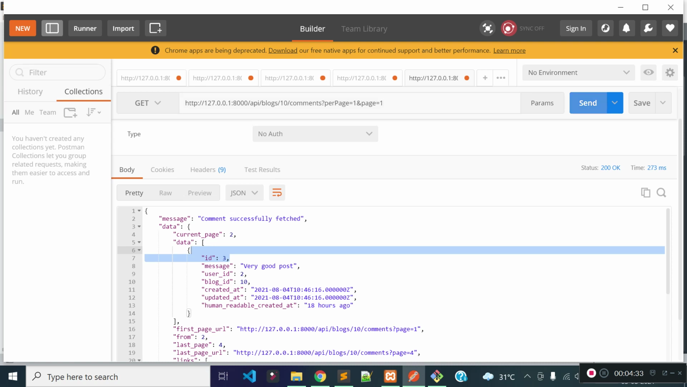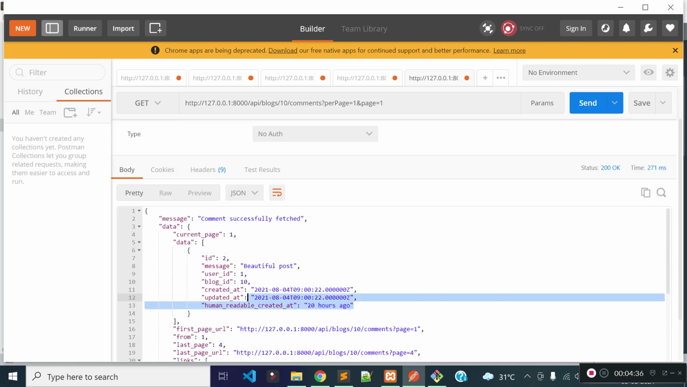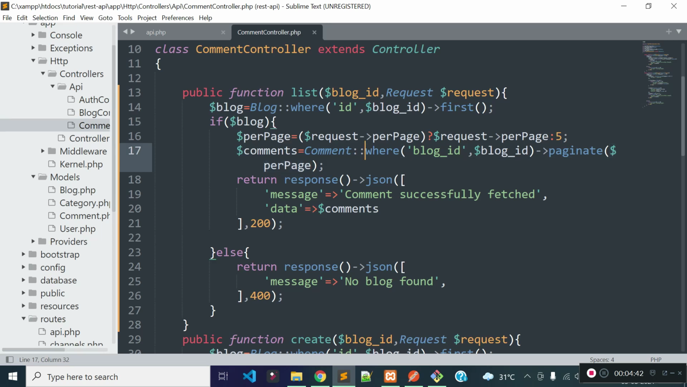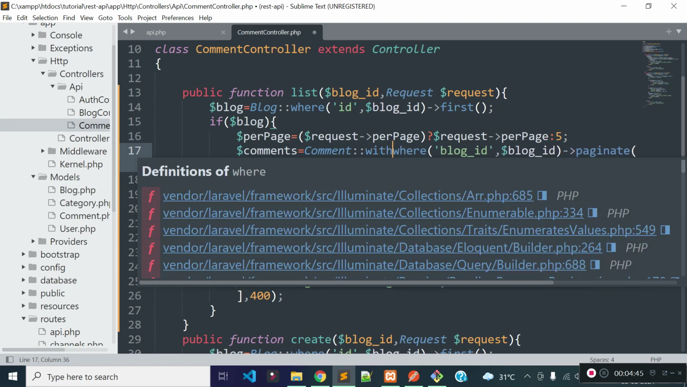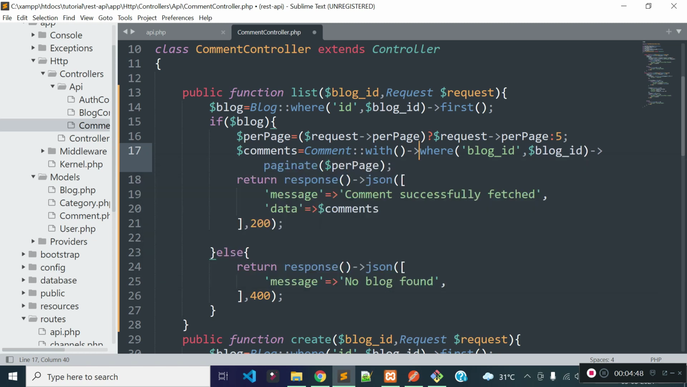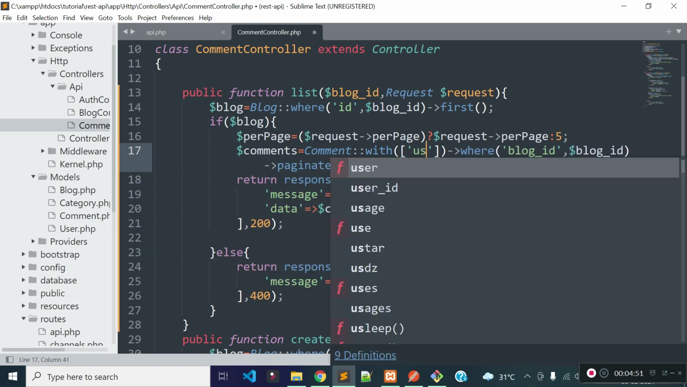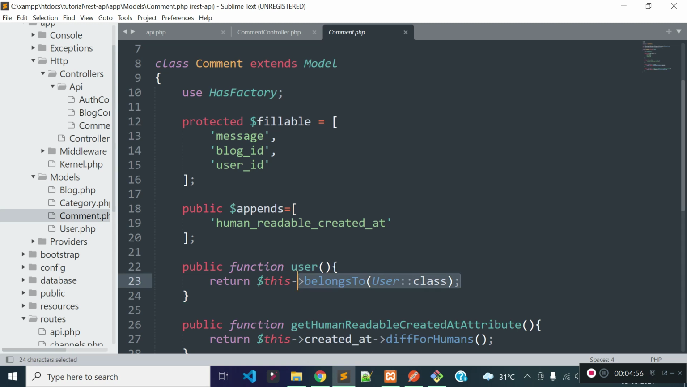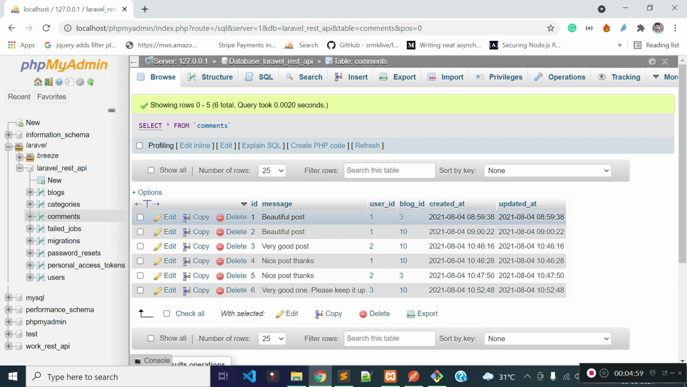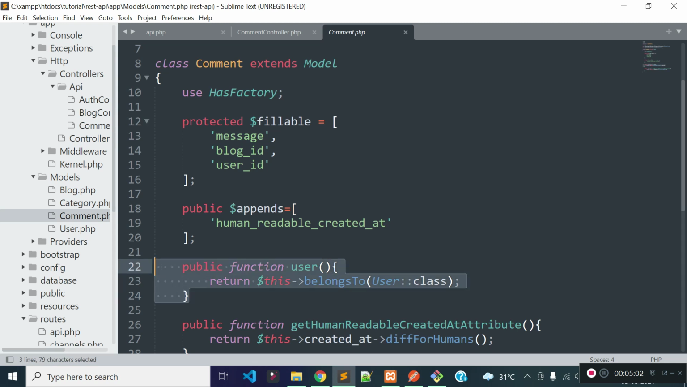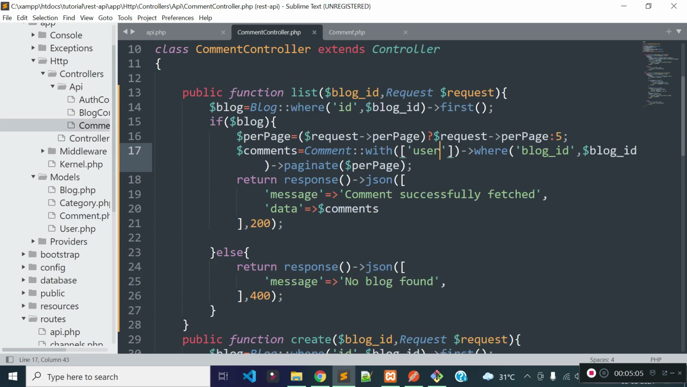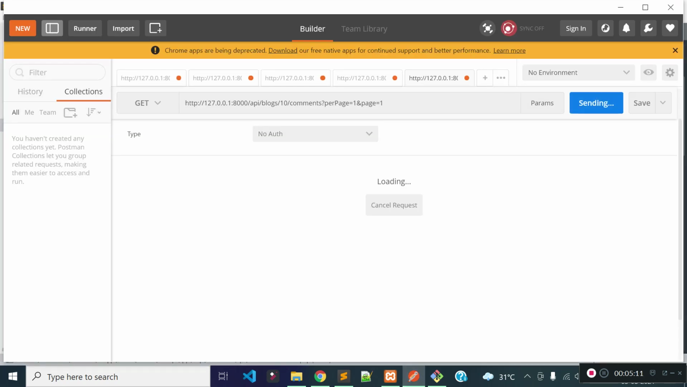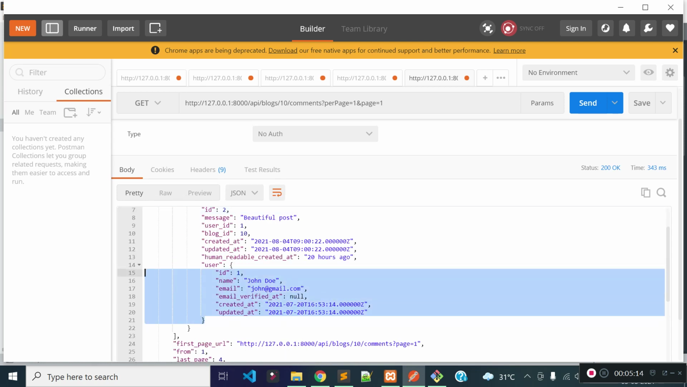Now I am going to load user data for each comment, because we need the data of the user who submitted that comment. So I will load user data with the help of the with method. Inside our comment model we have a user relationship. If I open our comment model, you see we have the user relationship. This is a belongsTo relationship. Inside our comments table we have user ID, that's why we can create this relationship inside our comment model, and we can load this user data with the help of the with method. Now this will load user data for each comment. You see, now we are getting user data for each comment.